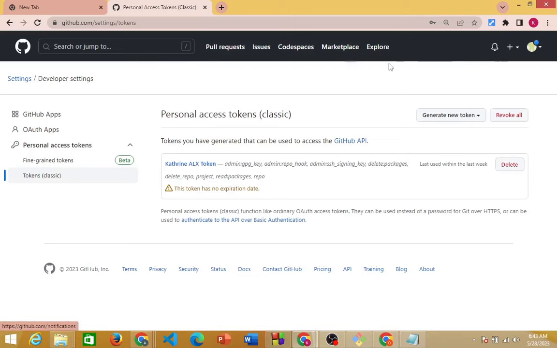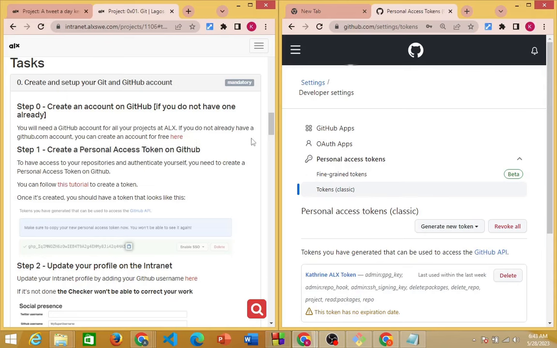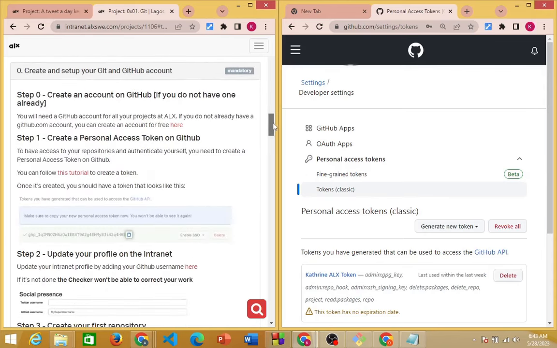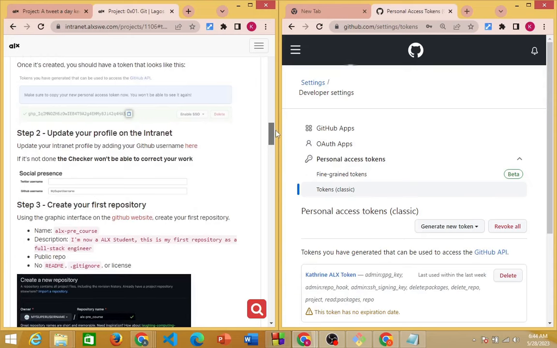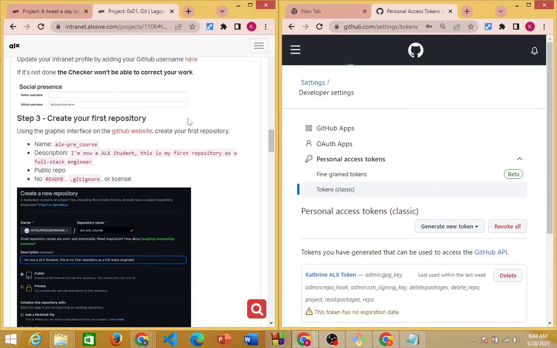So the next thing we are going to be doing, according to the requirements, after we create our personal access token, which I've already created for this account, is that our personal access token will look like what they have here. Step 2, update your profile on the intranet. You just update that, I think that's basic.